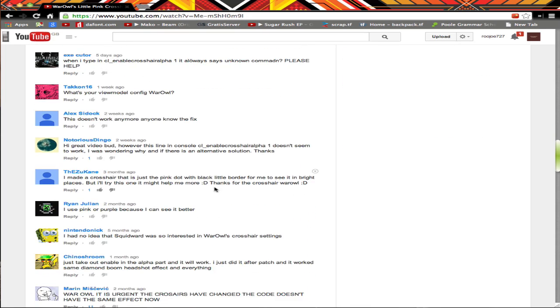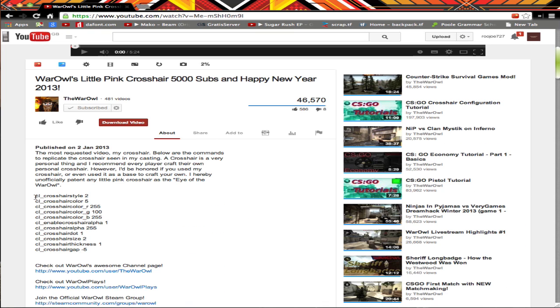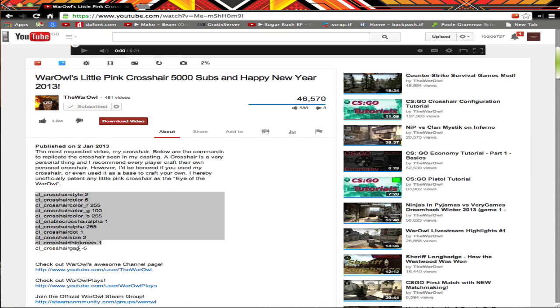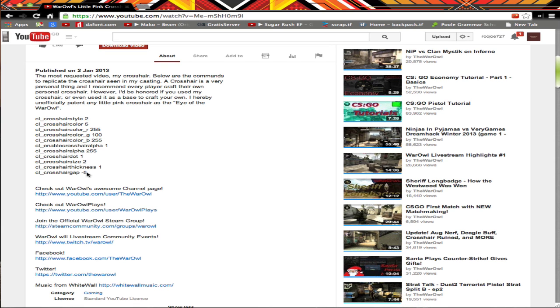There's lots of people commenting on what to do, but the first thing you have to do is type in all these settings apart from crosshair gap. So, you just get rid of the crosshair gap right now. Forget it. Once you've done that, type in the crosshair gap, which will be -7. So not 5, -7.